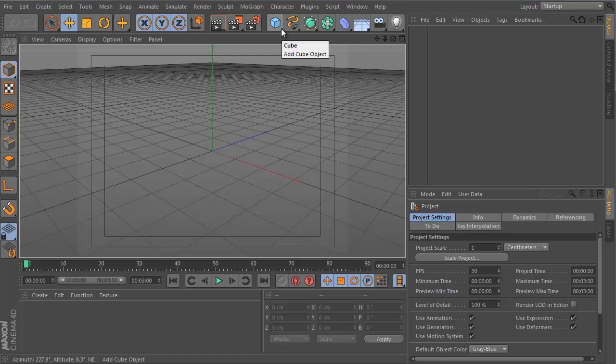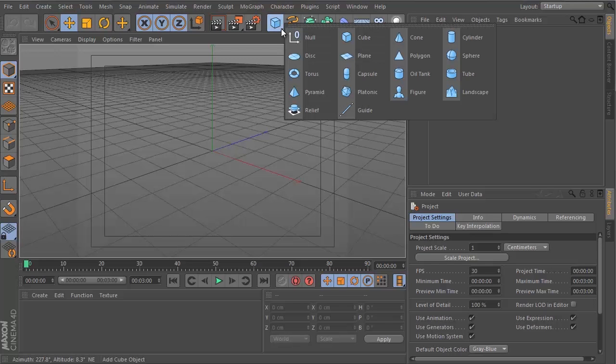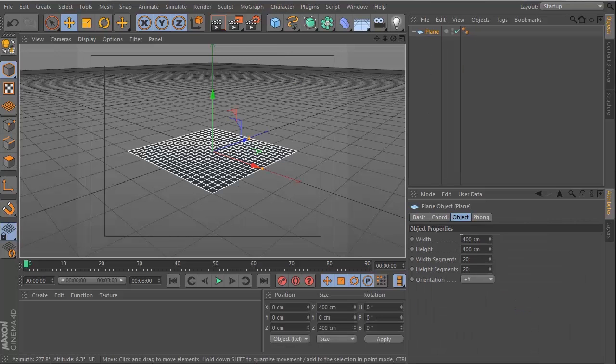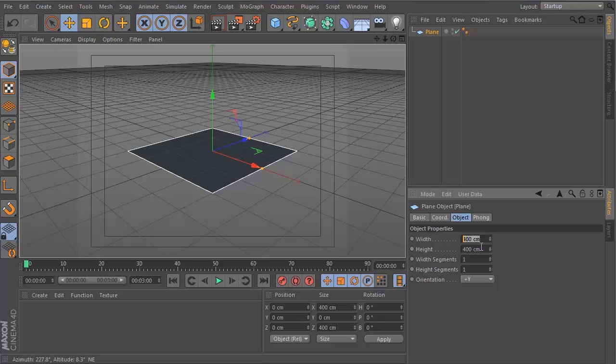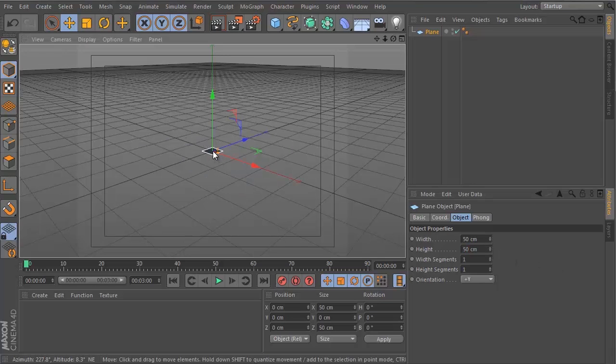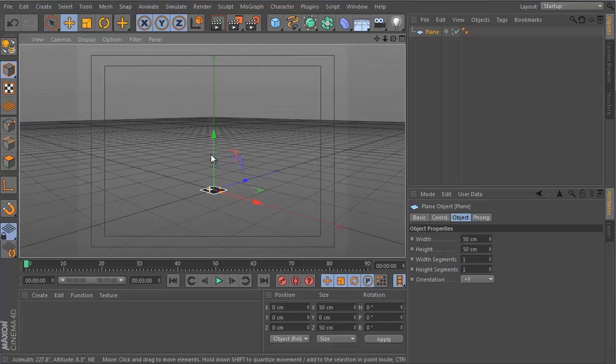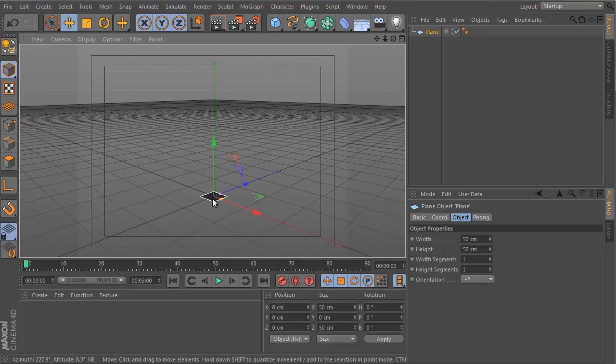So the first thing I will do is to create a plane object and give this width and height segments of 1 and 1, and then a height and width of say 50 and 50. And this piece of geometry is going to be carrying the entire tree. You'll see what I mean as we go along.